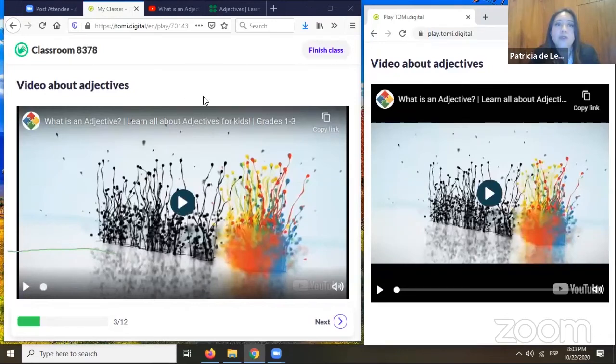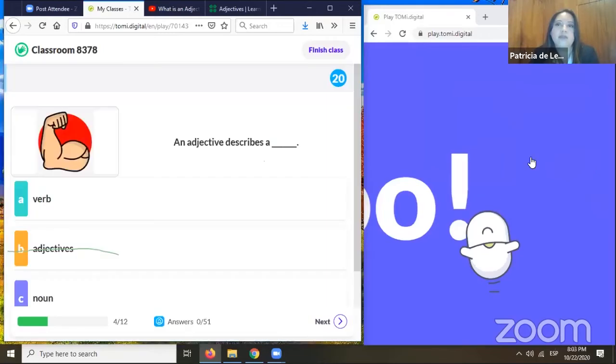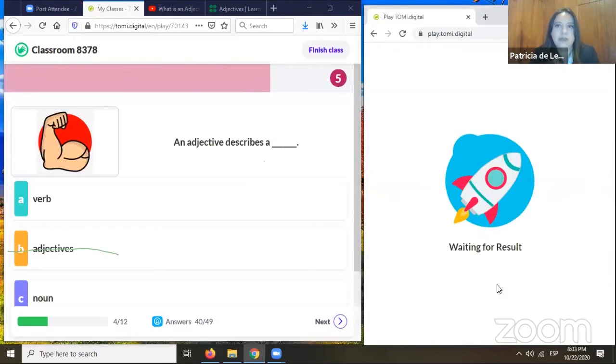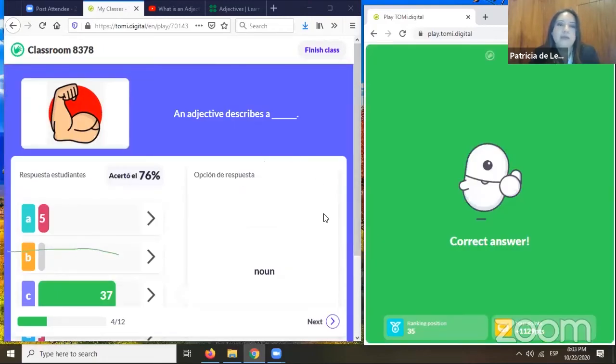And here I'm going to have the first question, and they're telling you, you have to be ready. Go. Okay, so an adjective describes, and I have to be quick because there's 20 seconds here. You can see at the top there's a bar moving, which shows you how much time you have. The student knows how much time, and the teacher knows. So I'm going to select this one. And at the end, when time is up, I will know the correct answer.